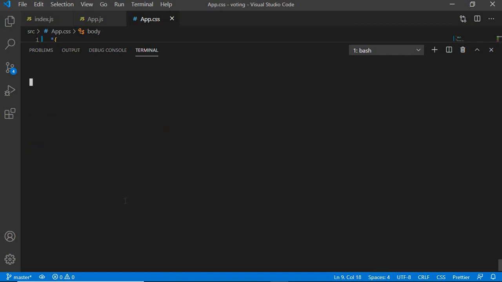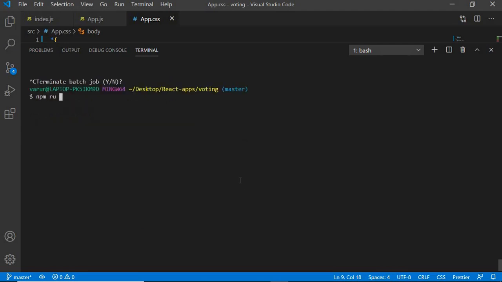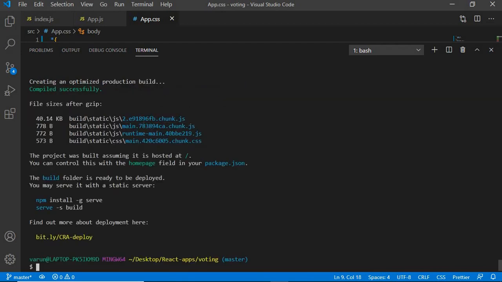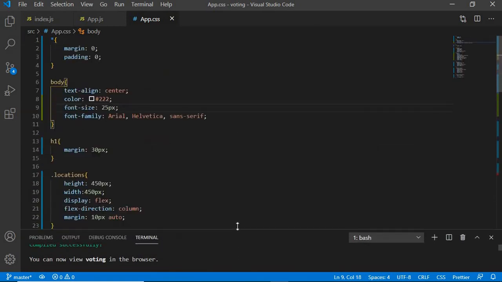So Control C, and we can terminate. Okay, this has been terminated. So once we terminate it, let's build it. npm run build. This might take a couple of seconds. After it has finished, we can put it into deployment. So once this is done, we can minimize this.